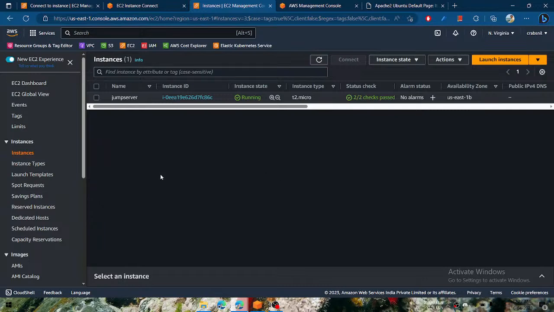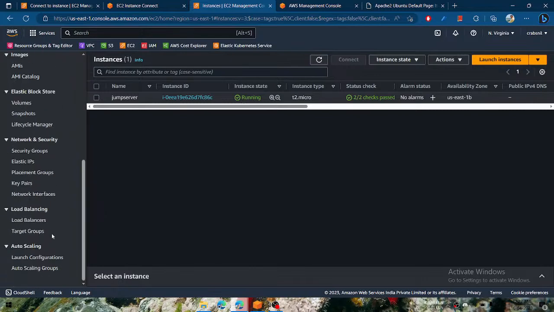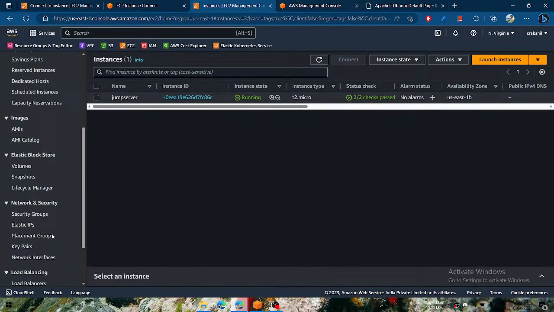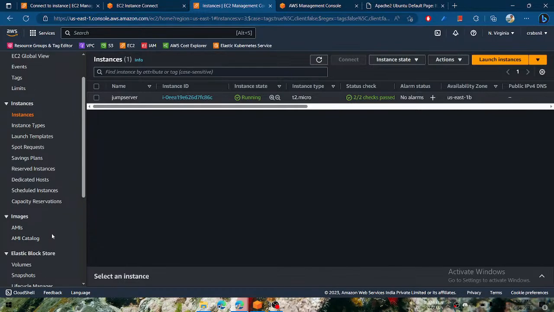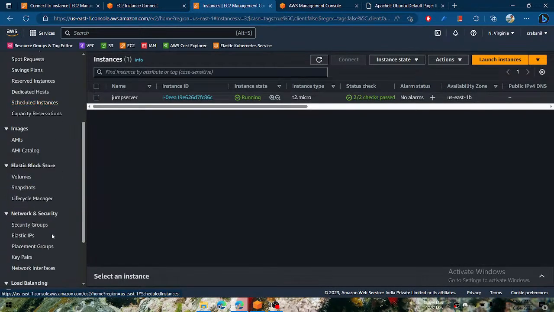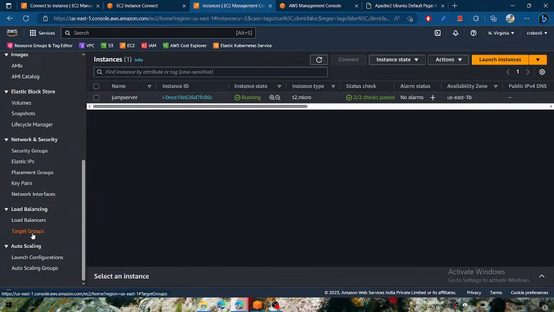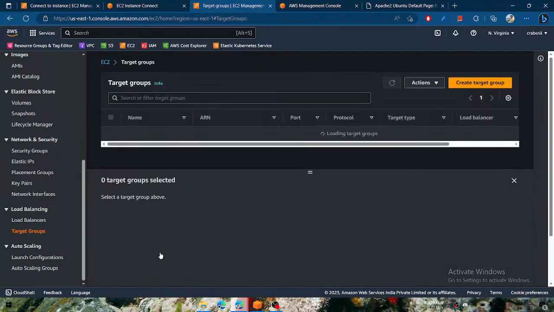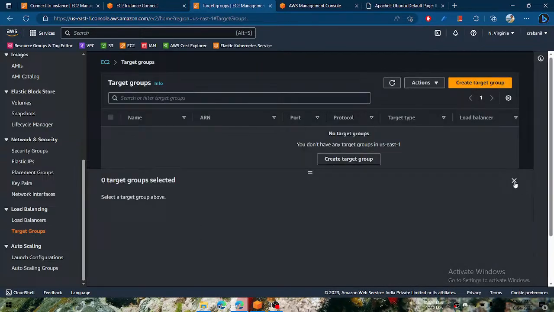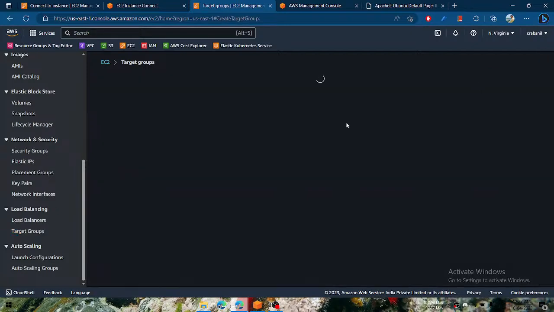So I need to create the target group also. In here we call it target group. In GCP we call it instance group. So this is the VM. So let me create a target group. Yeah, there is a target group. Use this one and create a target group.